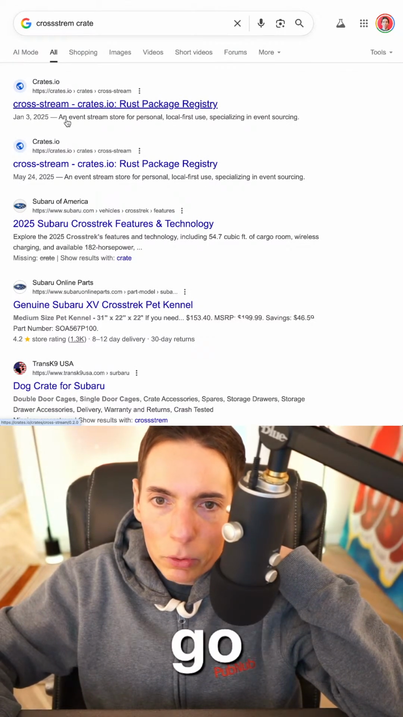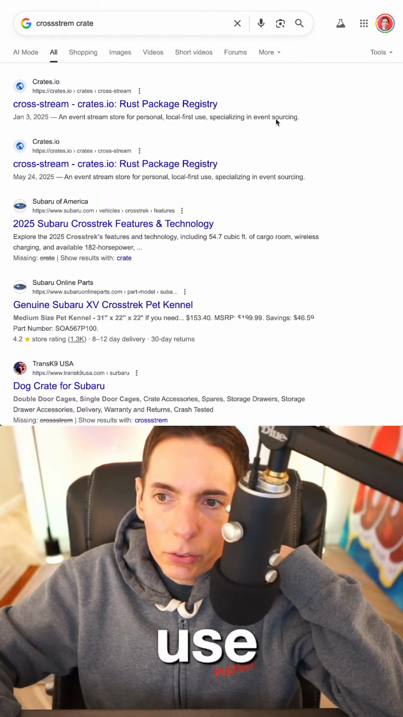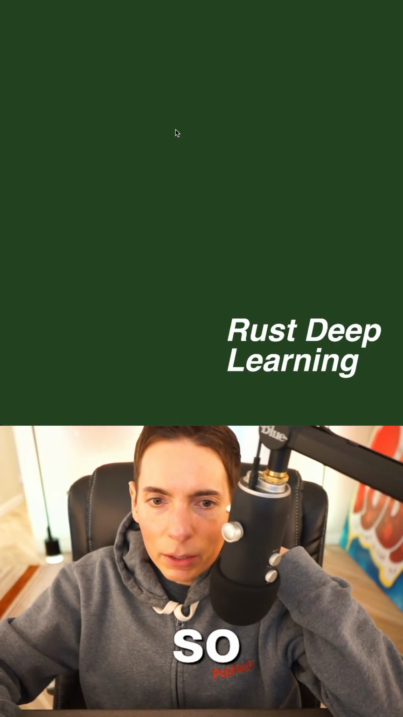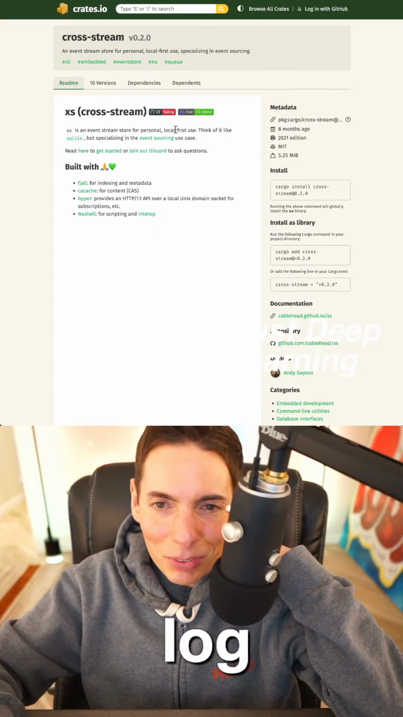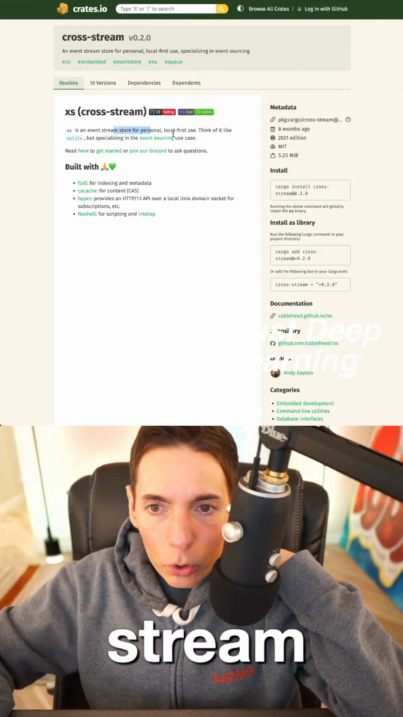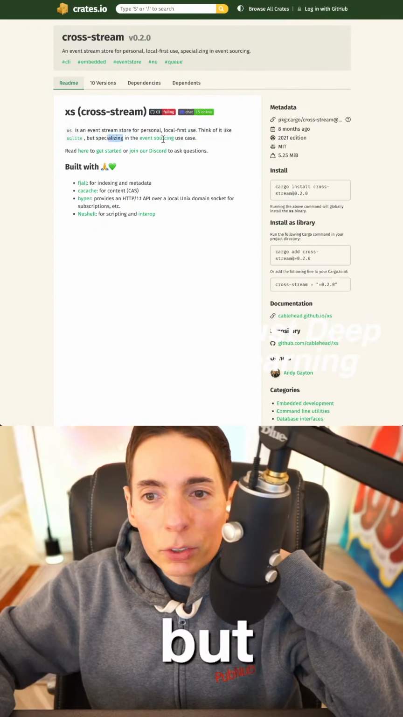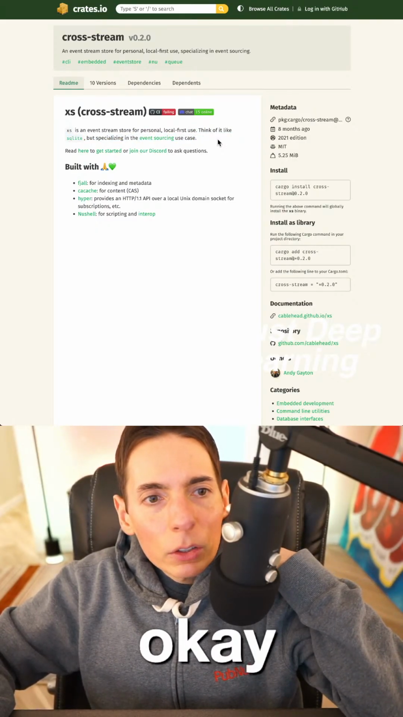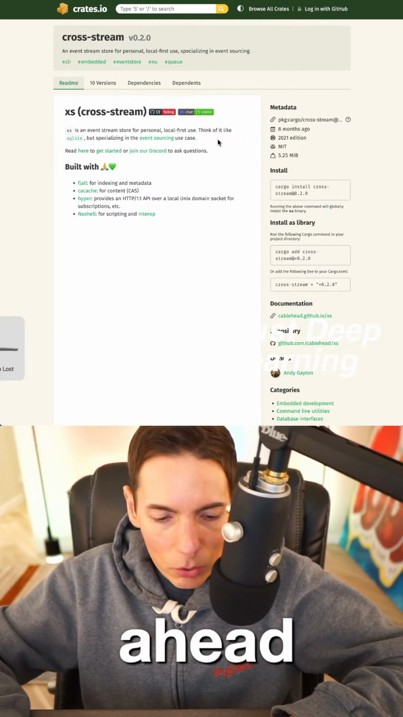It's an event stream store for personal local use, specializing in event sourcing. Oh, okay. So it sounds like a logging system. A log emission system. Is that what that is? Cross-stream XS is an event stream store for personal local-first use. Think of it like SQLite. Oh, okay. But specializing in event sourcing. So you can use it to query stuff. Okay. Saji, gamer, you have a question. What do you got? Go ahead. Let us know what your question is.